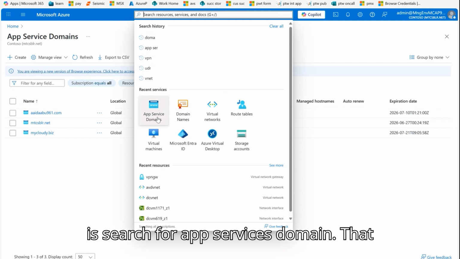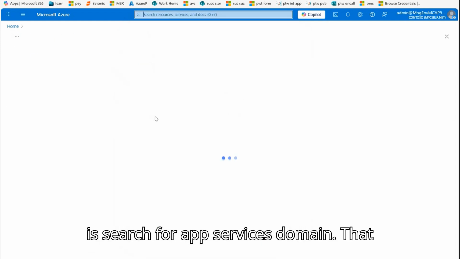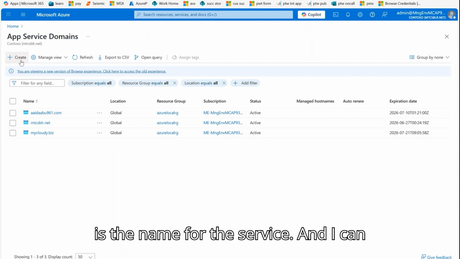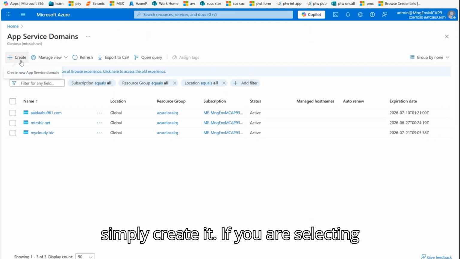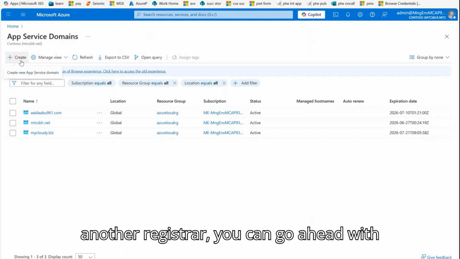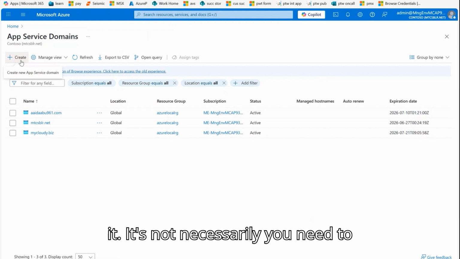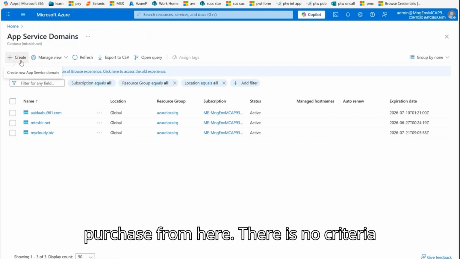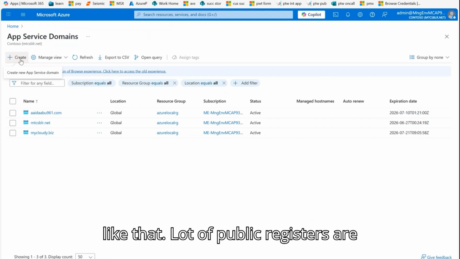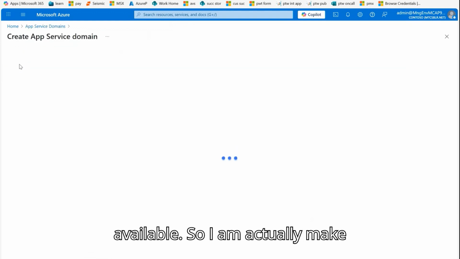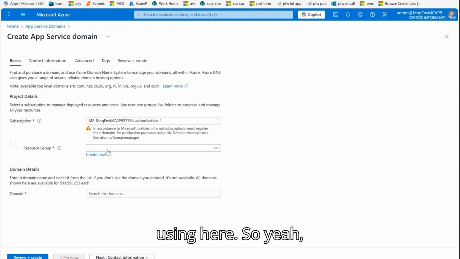What I need to do is search for App Service Domains. That is the name of the service, and I can simply create it. If you are selecting another registrar, you can go ahead with it. It's not necessary that you purchase from here. There is no such criteria. A lot of public registrars are available. I am using this one here.